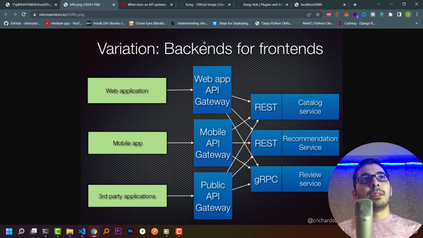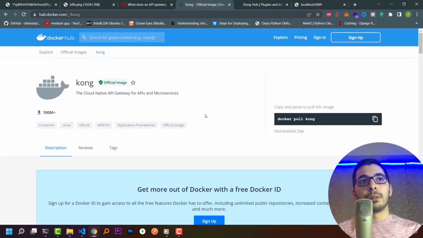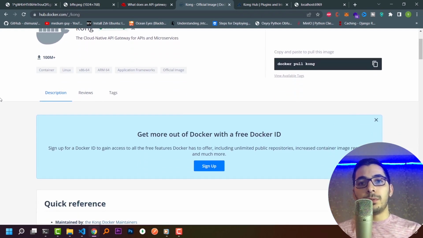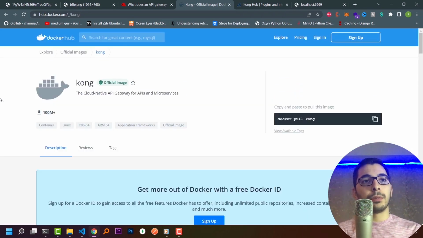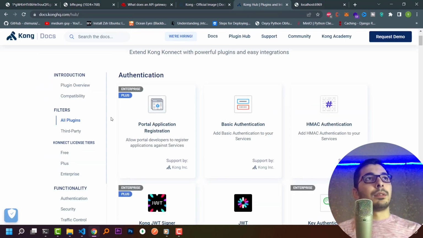So as I said at the beginning of the video, we are going to focus on the Kong API gateway in this video series, and we are going to deploy it using Docker in standalone mode, in DB-less mode, aka declarative mode. Later, in the next videos, we are going to test out the plugins that it gives us, which are listed on this web page that I'm going to put the link to down in the comments section.